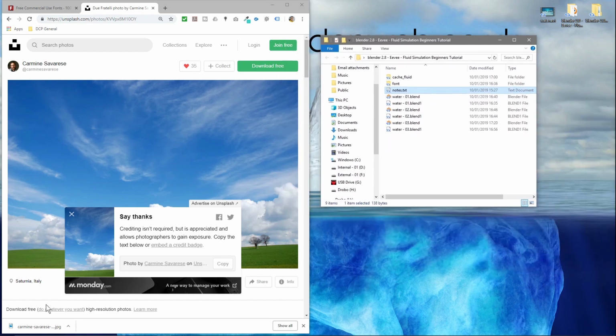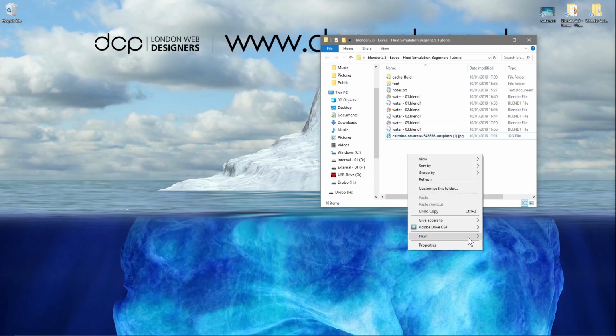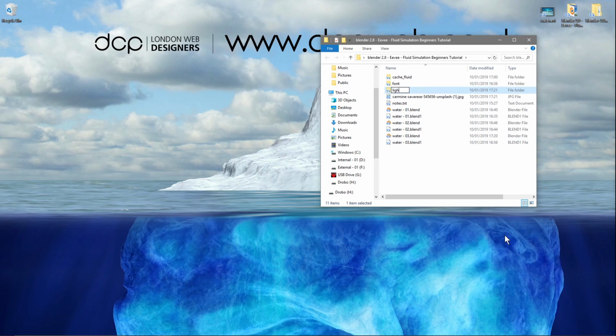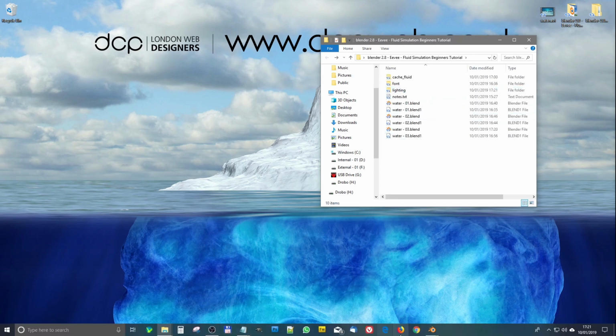And we'll just drag and drop that picture into this folder, the same folder we're working from. And let's just right click and give it a folder name. Let's just call this lighting. And we'll drag this picture into here. So we've just got this one image in here. Let's try and use that as the world.